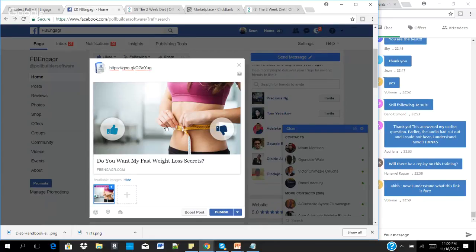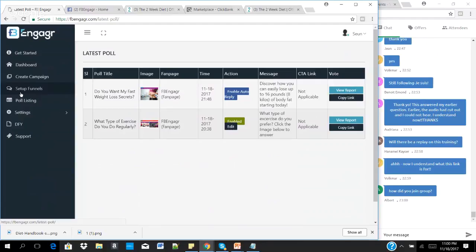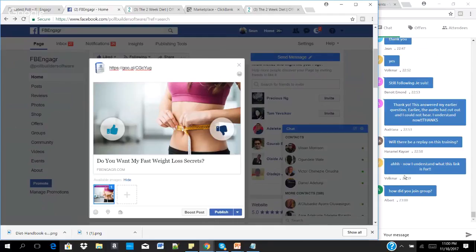So if you don't have a lot of fan pages or groups, just copy your link from your dashboard there. Copy the link. You can access this page from your setup funnels. Can you see that? So you copy the link, then you go back and place it here. To join the group, just click on the join button. That's how to join groups.